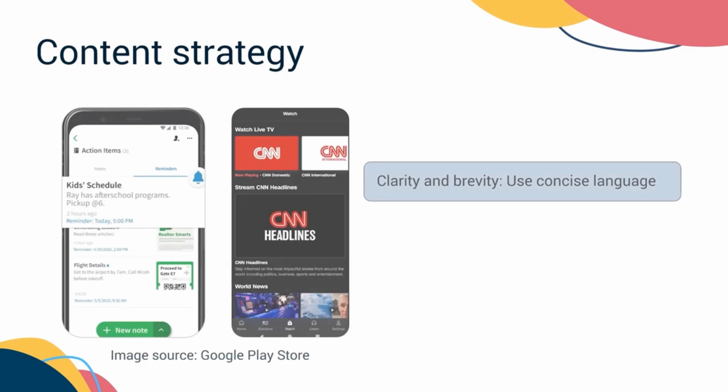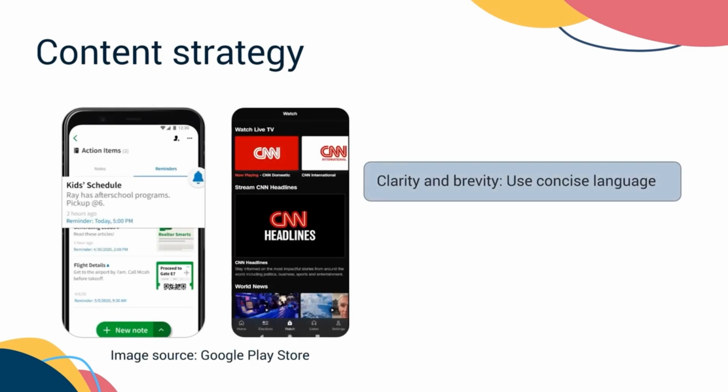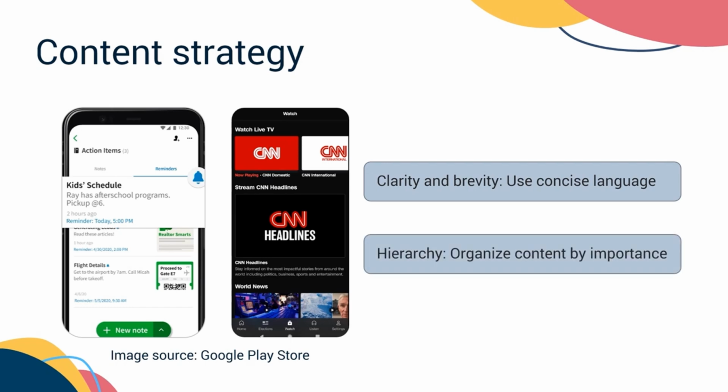Then there must be clarity, brevity, and hierarchy in your app's content. You should use concise language and organize the content by importance. For instance, the Evernote app presents information clearly and concisely that helps users quickly understand note-taking features, and the CNN app's breaking news stories are prominently displayed at the top.